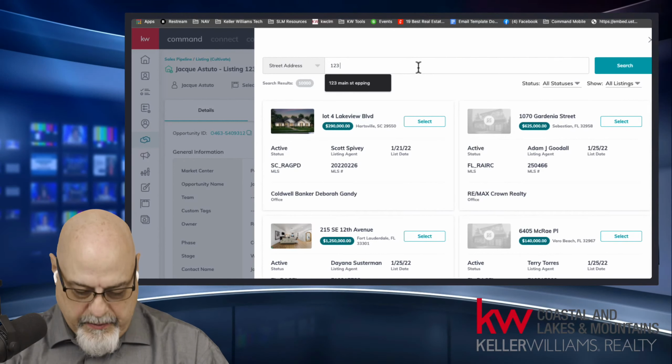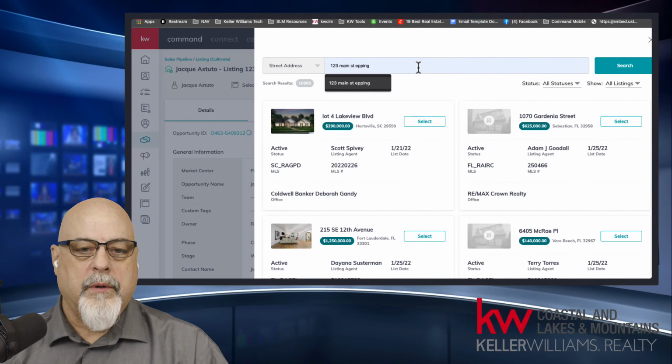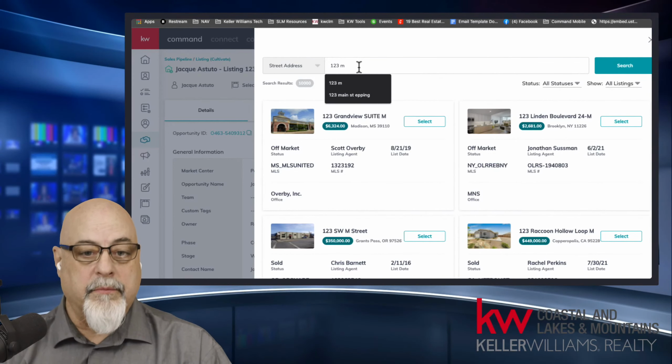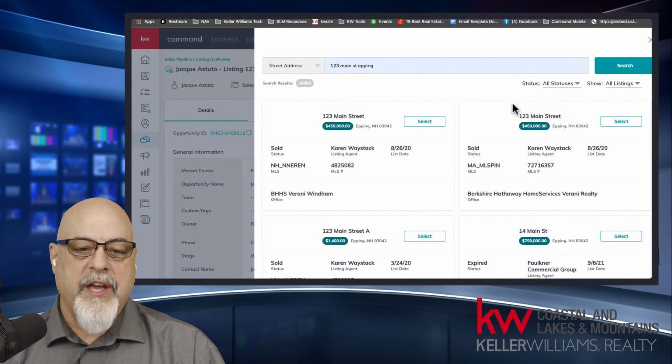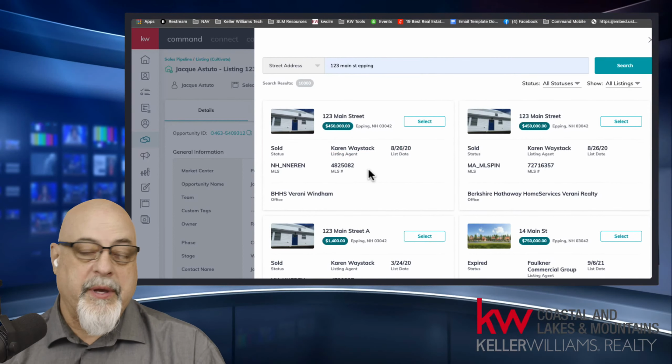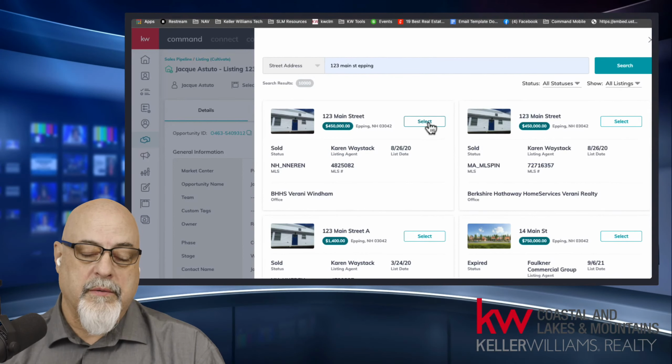123 Main Street. Let's try that. Main. There we go. And we'll search for this. And when you see the MLS, oh, that's not it. When you see the MLS, you'll see your name. You'll see the listing date. So always verify this information because that's the listing you want to put into the documents.